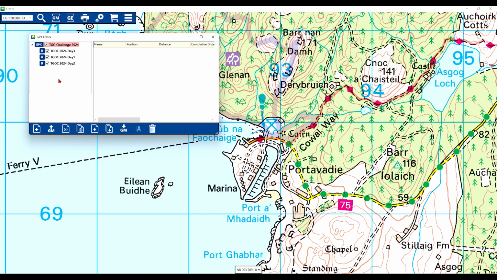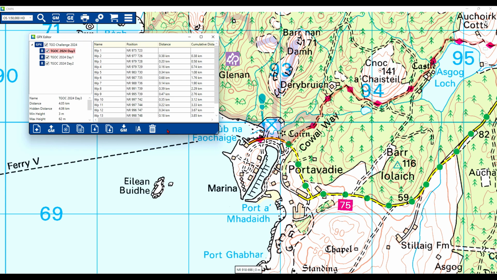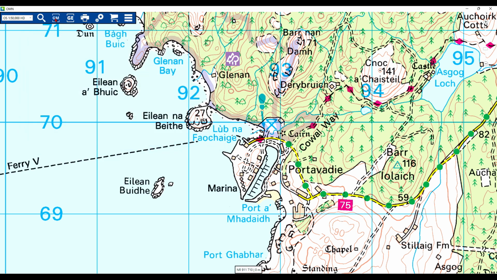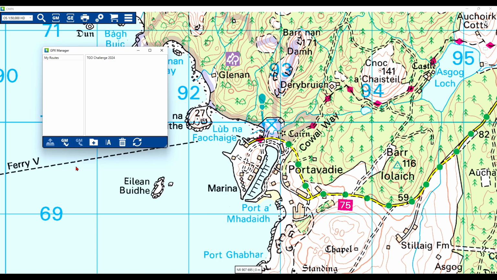Let's say that we suddenly realise that we want to go somewhere completely different on day 3. We don't like that version at all. You can simply click on the dustbin and it says, are you sure you want to delete it? Yes, I do. You're back to just the 2 days. So let's save that, close that, and go to the GPX Manager. You now have a GPX file here with the first 2 days in it.